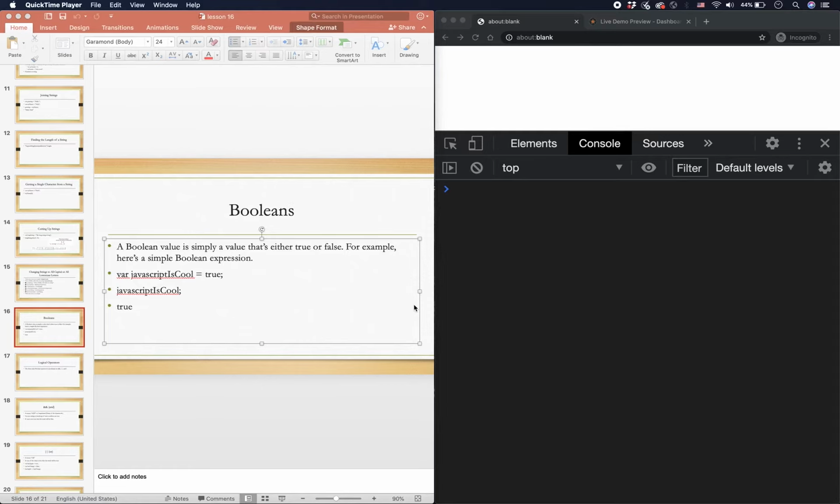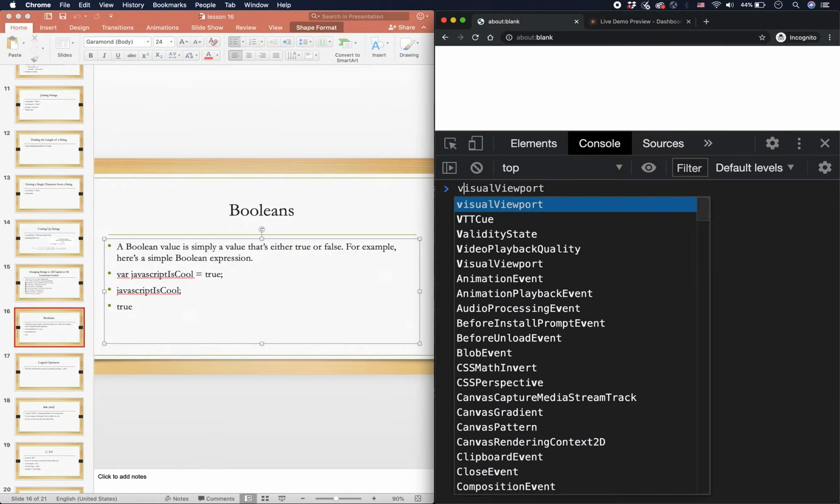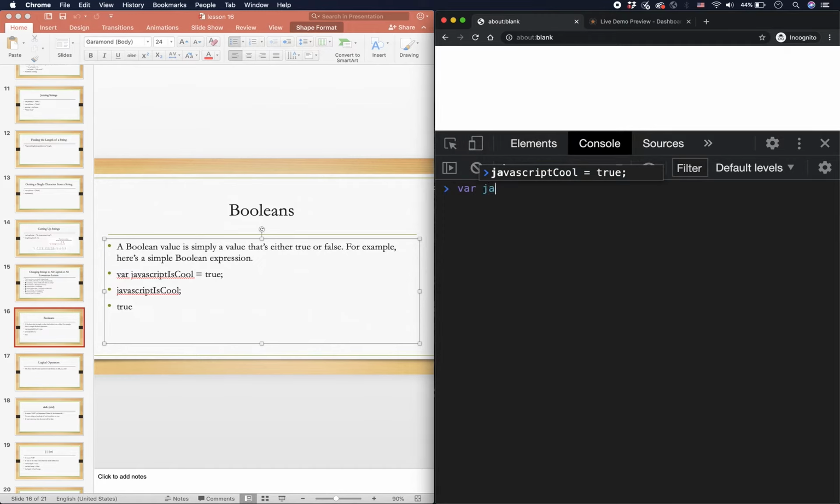Welcome to this lesson. In this lesson, we're going to talk about the other type of data, which is Booleans. So what is a Boolean? A Boolean value is simply something that is either true or false. Let me give you an example. I create a variable called JavaScript cool, which is equal to true, and then I just call my variable and there you go. The value is true.